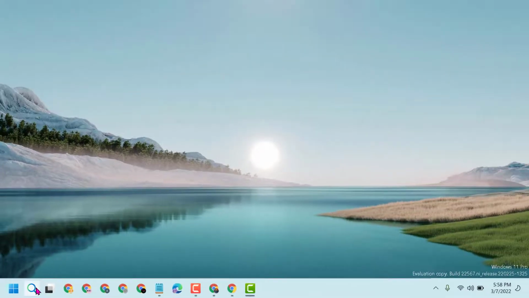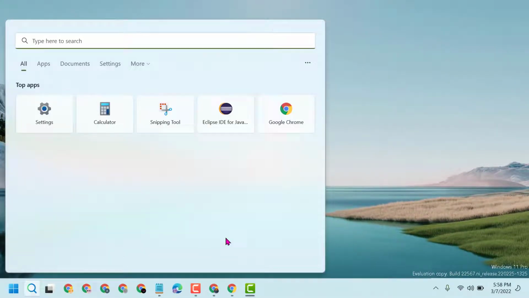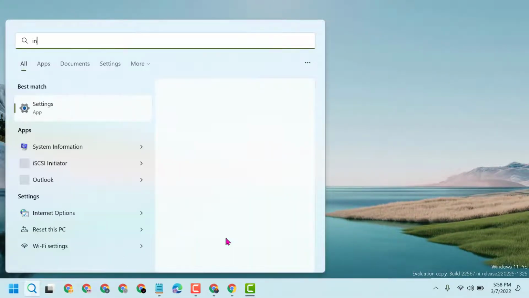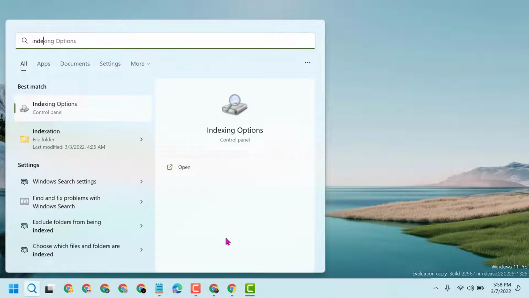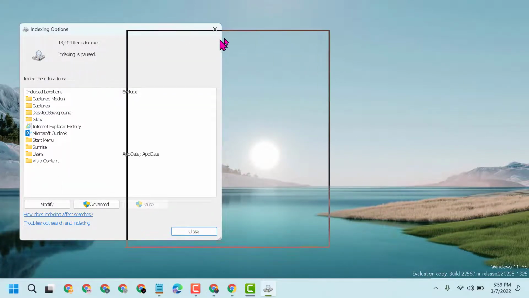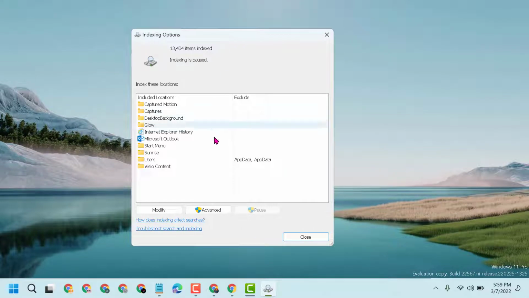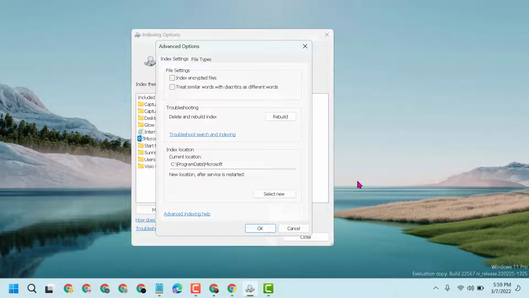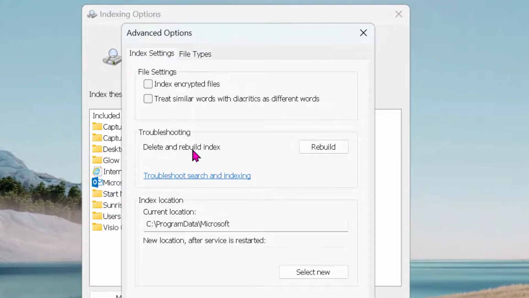And click on start again. Now type here indexing, then click on indexing options. Now here click on advanced. Now guys, here you will see option delete and rebuild index. So click on rebuild.